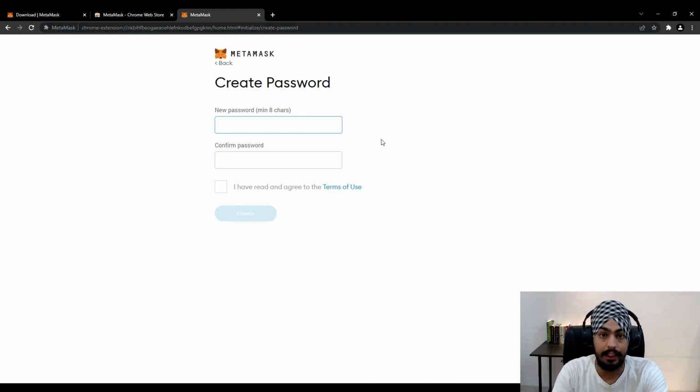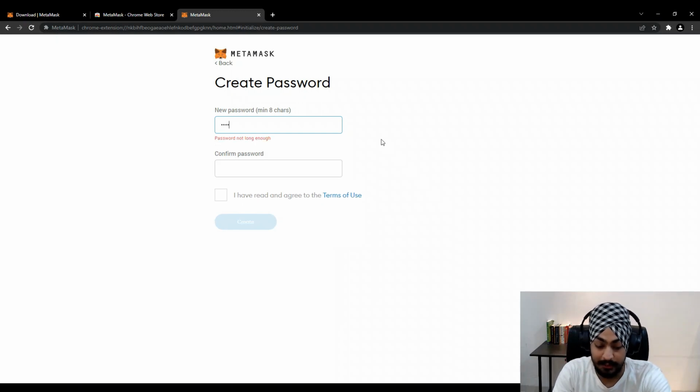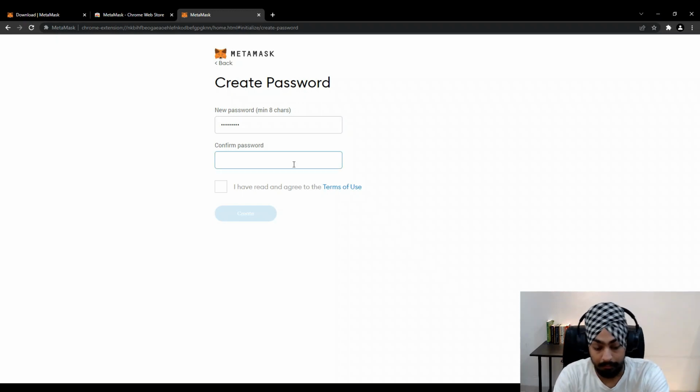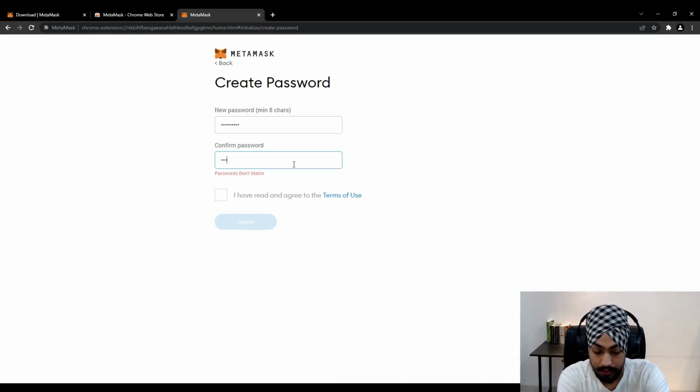Your password can be anything. It is up to you. Set up your password. So I'm going to set up my password, which I'm not going to tell you. Okay, it is not long enough, and yeah, set it. I am also going to confirm my password.